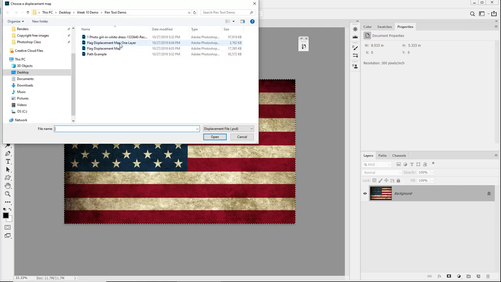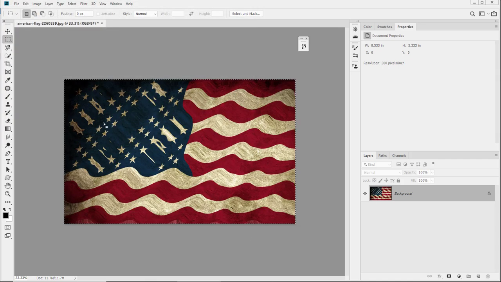And I'm going to go to my 1 layer displacement map. Notice it immediately brought this window up. And look at that. It has this crazy distortion effect going on. Now, in some places, this isn't really what you want, but in others, you get this phenomenal ripple. So let's try a few other settings. Let me undo.